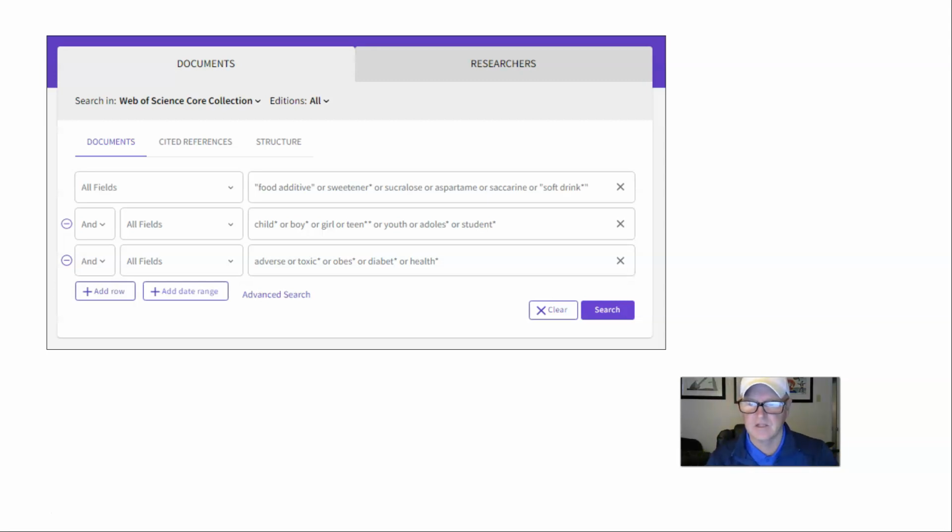You don't want to be too ridiculous, but for my list of keywords, I like to find everything on that concept and put it to one side. Then I want to put everything on one side dealing with my population: child or children or children's, I hyphenate, put the truncation key there, boy or girl, youth or adolescence is a good term, or student or students. And then my third concept, and I'll put these three buckets together, are adverse or toxic or toxicology or obese or obesity, diabetes or diabetic, or healthy or health related. I figured this would work well, and this is where I want to start.